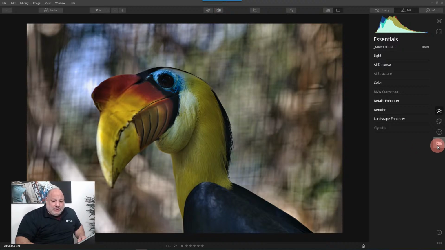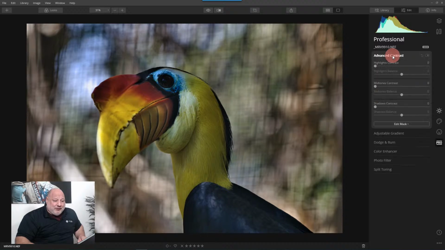And then let's come down to the Pro Tools. For the advanced contrast, now we're going to attack the individual highlights, midtones, and shadows. So we can come in.